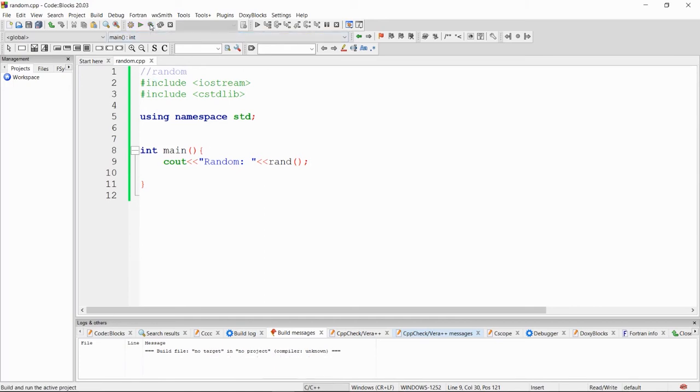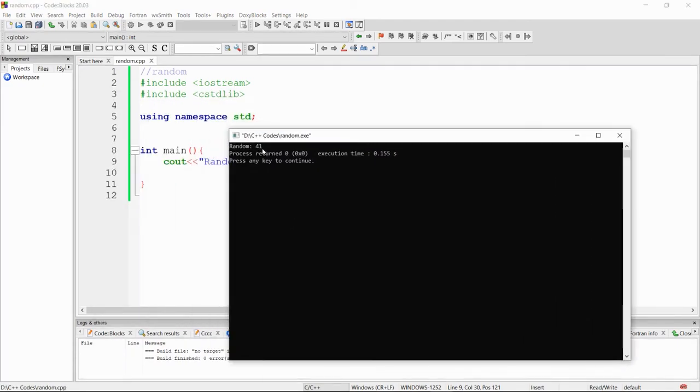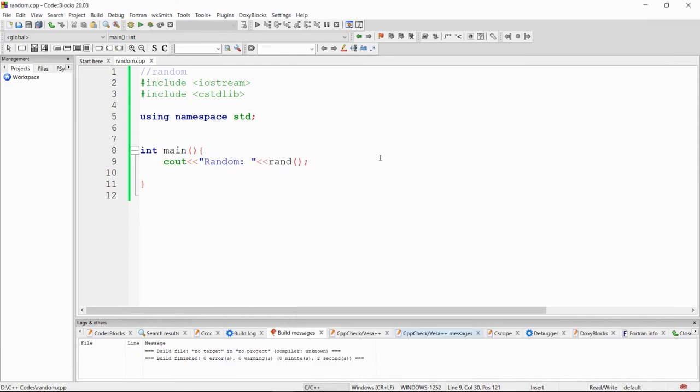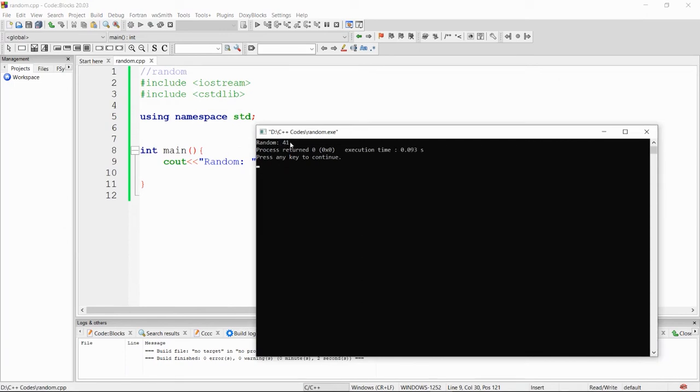When I press build and run here, it says random, okay, 41. But let's try to run it again. Now it's giving us the same number.